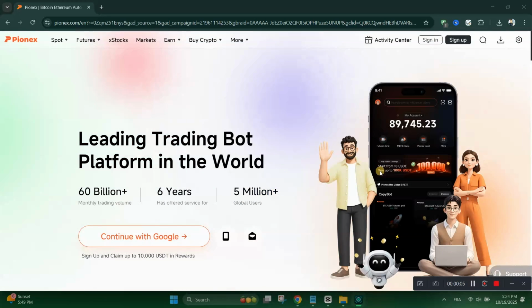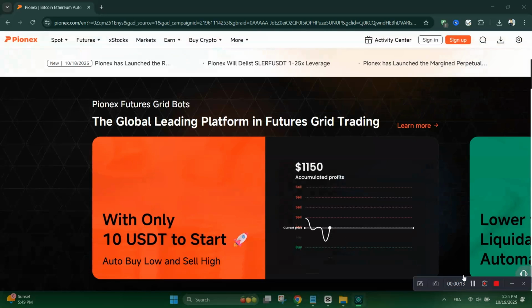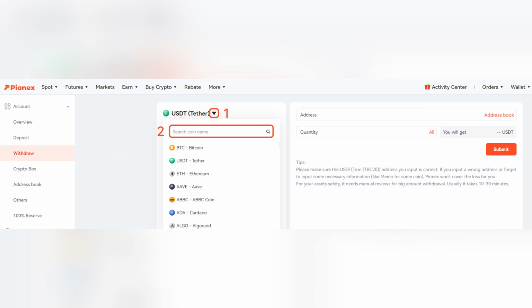Today we're going to see how to cash out or withdraw money from Pionex. Firstly, log into your Pionex account and click Wallet, Withdraw, then Withdraw. Now select the option drop down arrow and search for the crypto you want to withdraw and select it. Now, based on your selected crypto, available networks will appear.